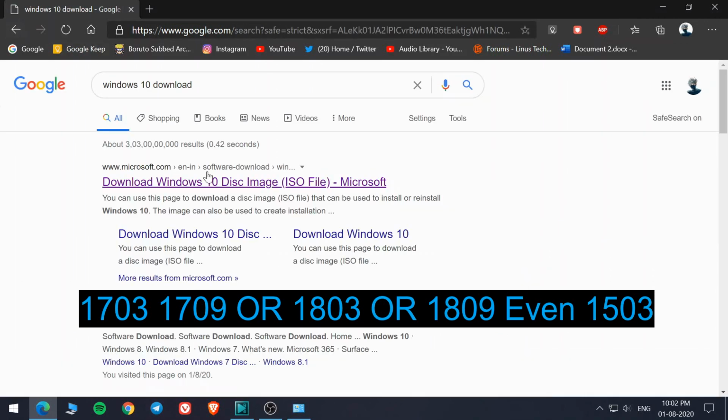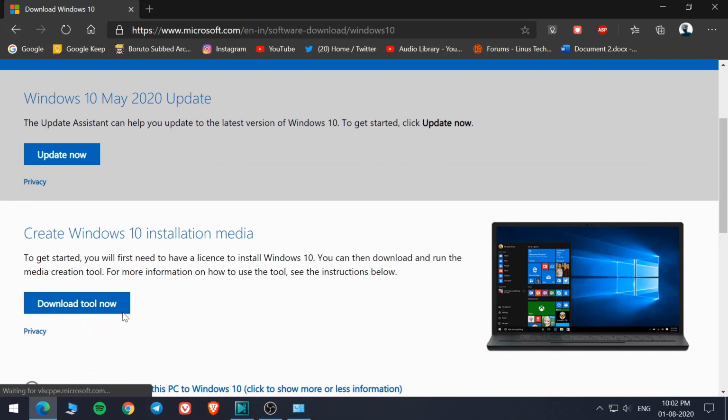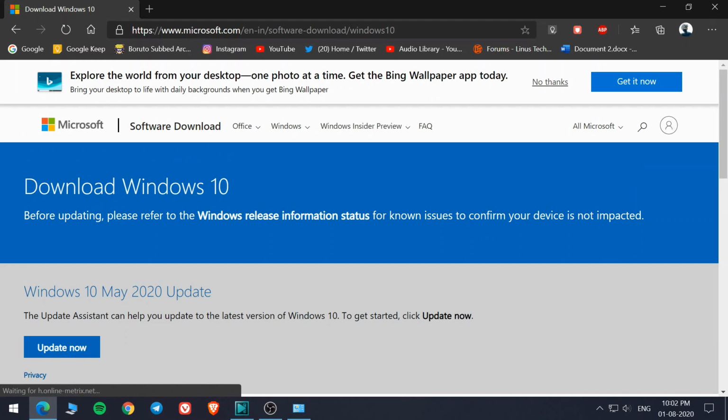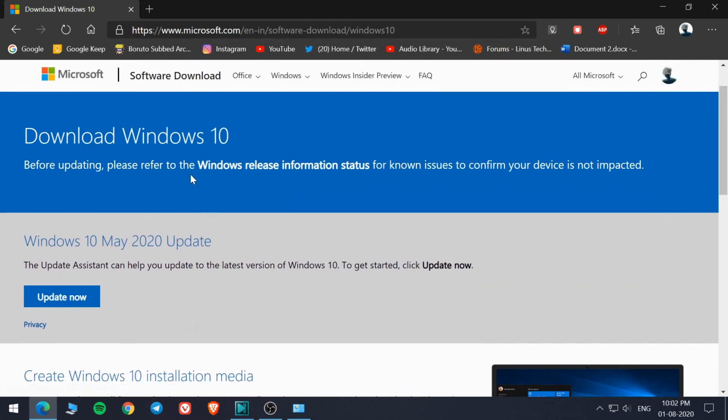Just head over to Google and type in Windows 10 download, and just click on the first website. You just have to click on the Microsoft.com. Just make sure you do that, and just click on the first one.